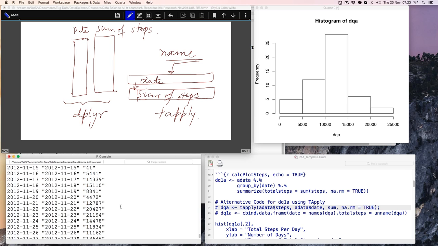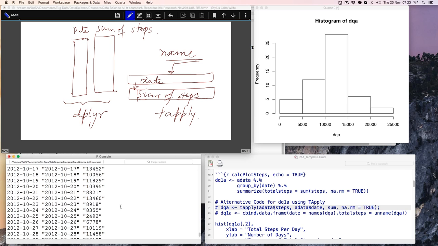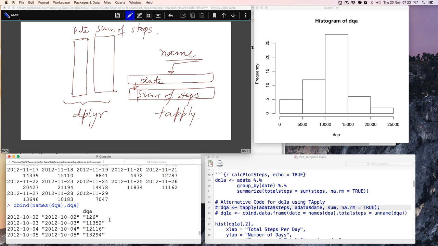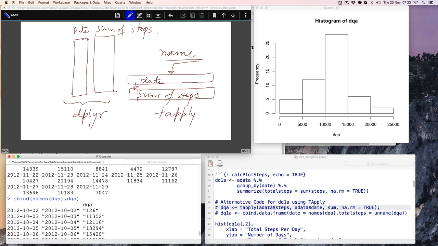Now, this is the problem that is happening. When I do this, if you notice, I get my dates as character. I'll have to convert it into a factor, and that I anyways have to do. And the second thing is that the value here in DQA is coming as character and not as numeric.